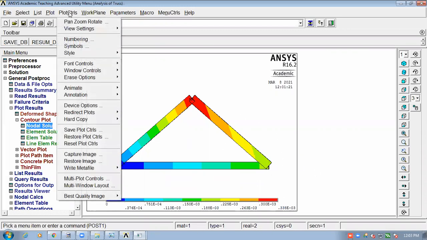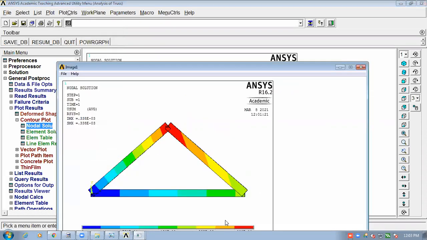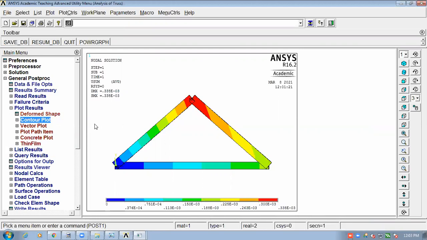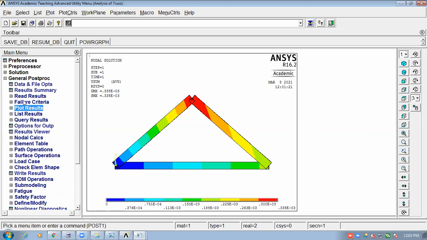Similarly, if you want to capture the image, you go to plot control and capture the image for this one also. Is it okay to each of you? Yes. So we have captured the image. So I'll minimize this contour plot. I'll minimize the option of plot the results.